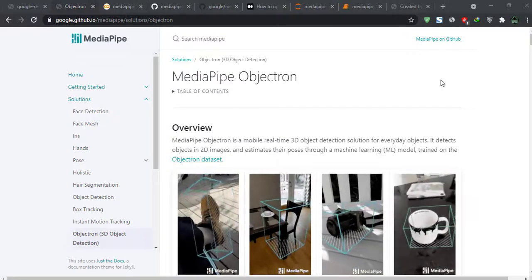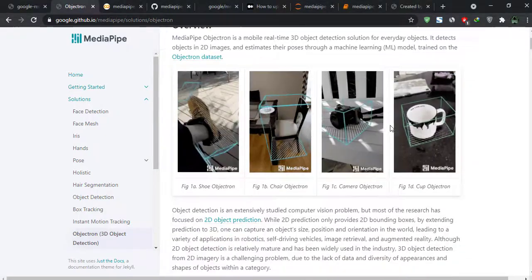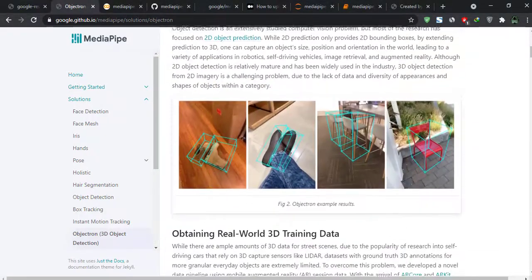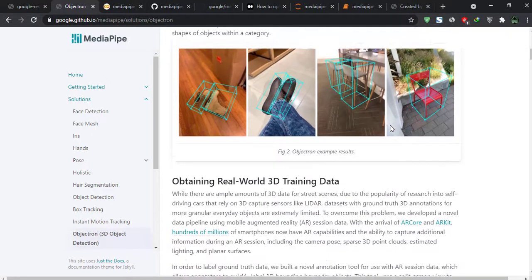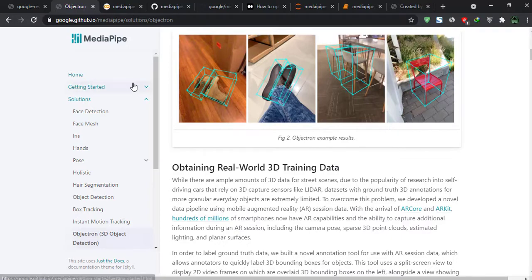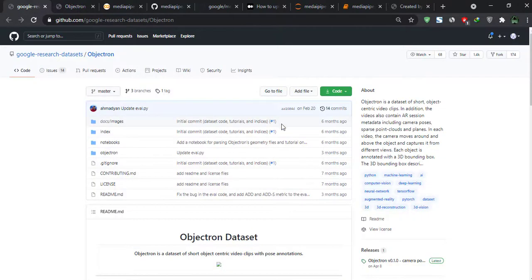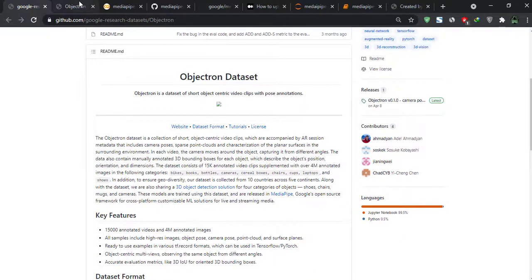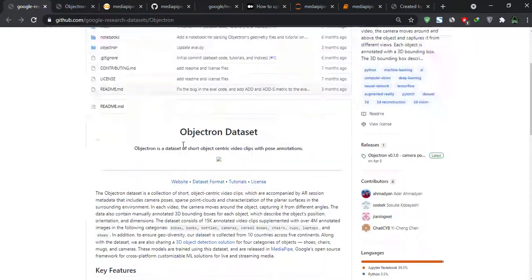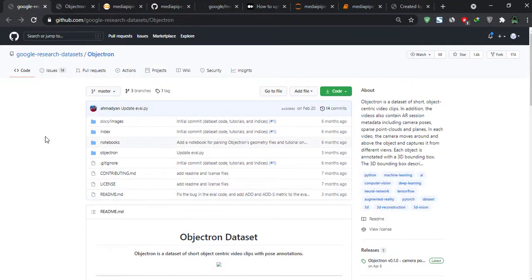It detects objects in 2D images and estimates their poses through a machine learning model trained on the Objectron dataset. This is the GitHub link of the Objectron dataset, where you can see the dataset that this model is trained on.